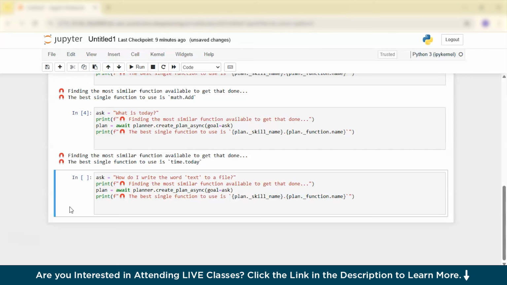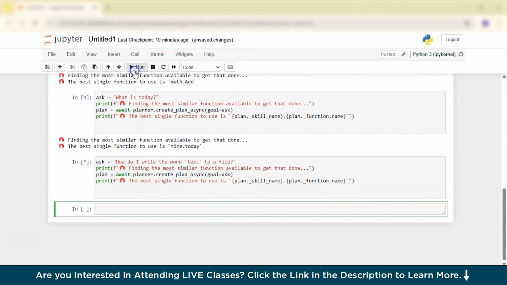So finally, the script prints out the selected function skill name and the function name, showing exactly which tool the AI has chosen. So this makes the AI smart enough to dynamically select the right function for the different file-related tasks. So now we'll run this.